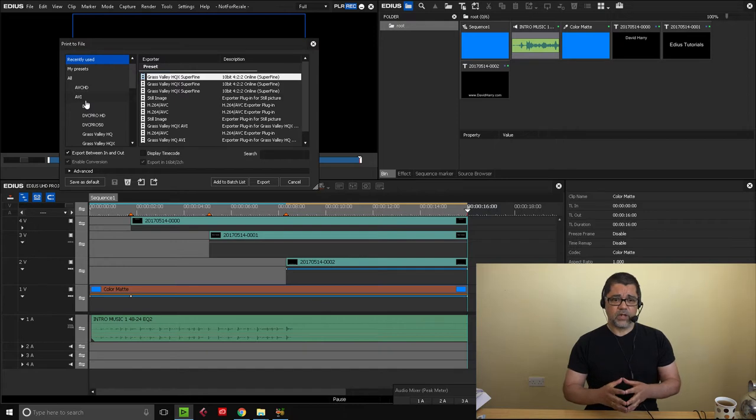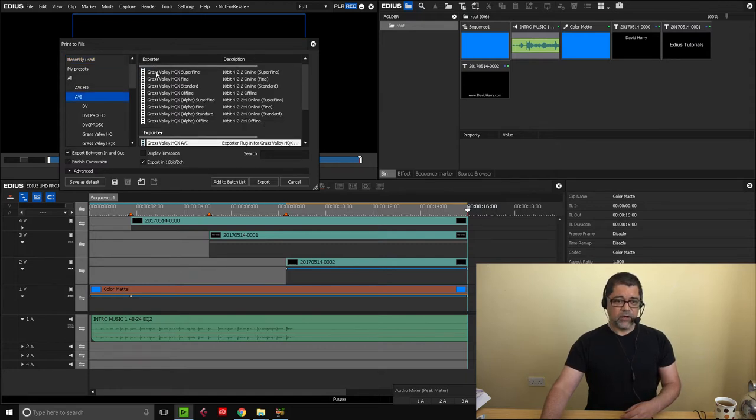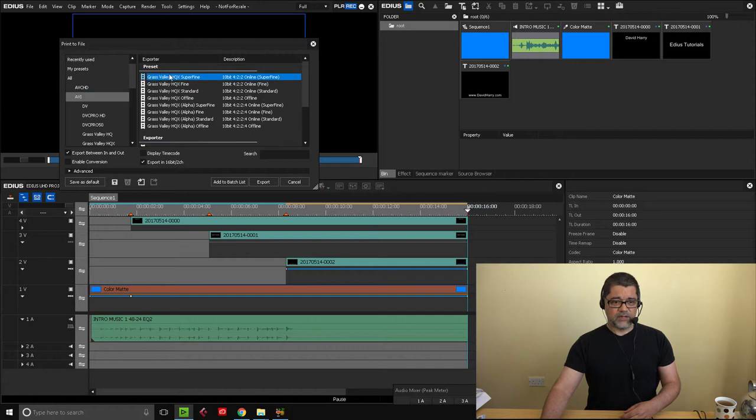It's not necessary to do that now because HQX, and HQ, have always been an amazing codec which visually can produce the exact same quality as an uncompressed file. So I'm going to go ahead and choose HQX. What you do, down your codecs list here, is go to AVI, and then up here, click on Grass Valley HQX Superfine, and make sure you've got Export Between In and Out selected over here.